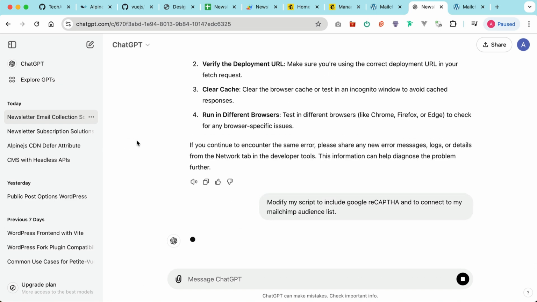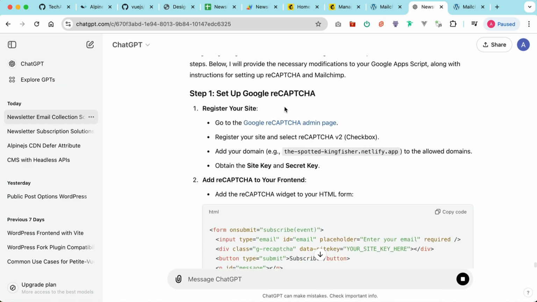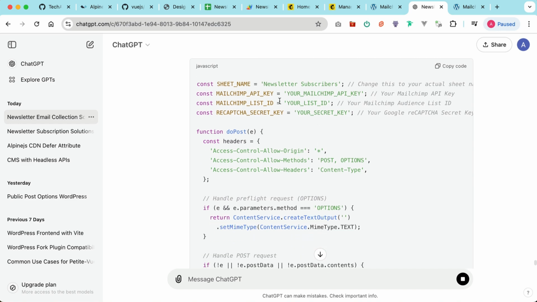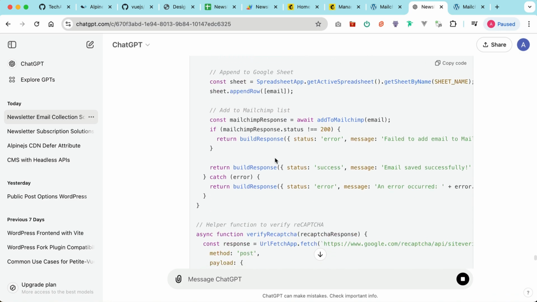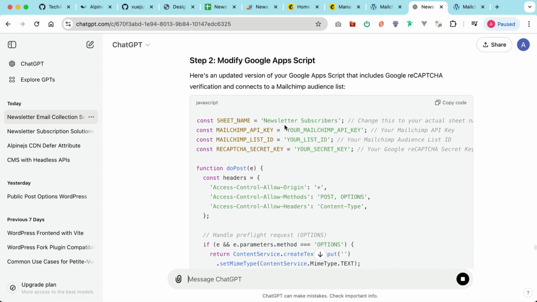And what ChatGPT is going to do is include updates to our script, so we'll have to register reCAPTCHA and then also modify our script to add MailChimp as well as reCAPTCHA. But the key thing is this again.